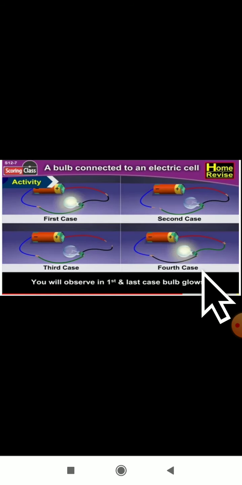So this is all about the different ways of connecting a torch bulb to a battery, and in which case the bulb will glow. I hope you have understood how the battery works in the case of a bulb. Here also they have given, here also I have shown the picture.